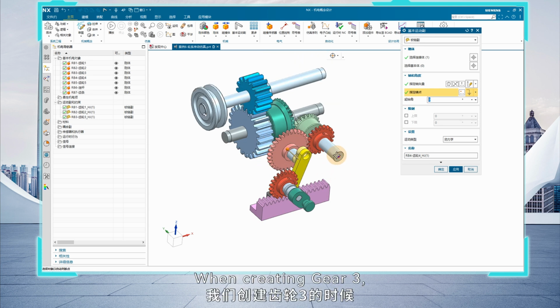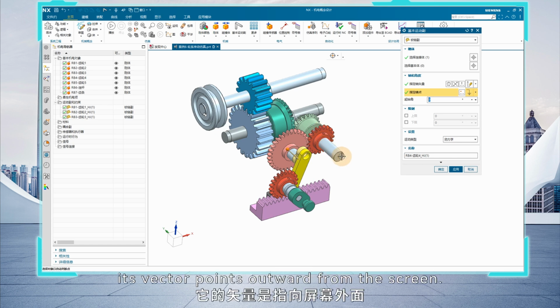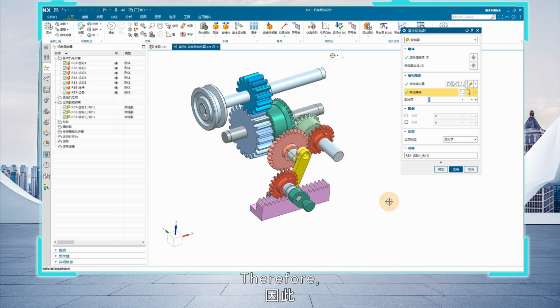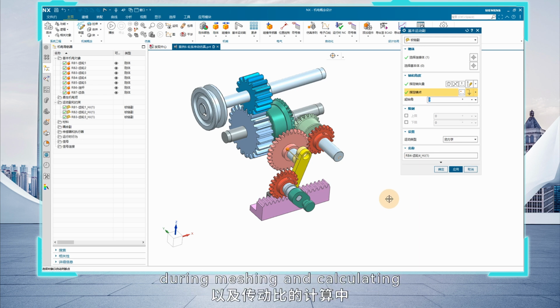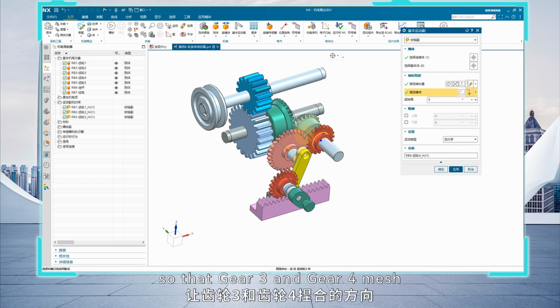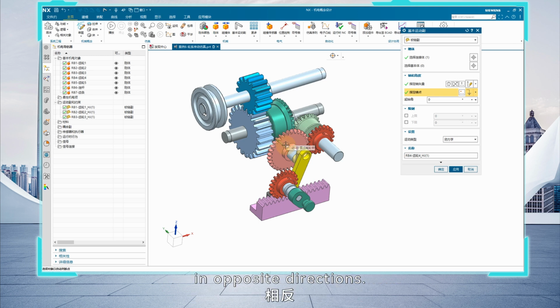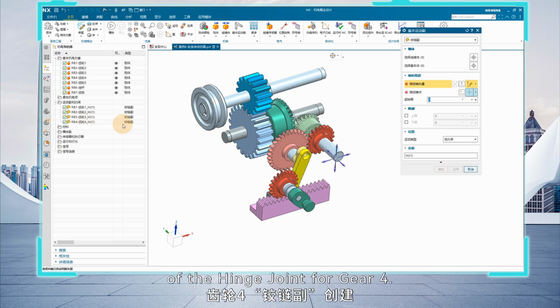Caution: when creating Gear 3, its vector points outward from the screen. Therefore, to ensure that both values are positive during meshing and calculating the transmission ratio, we can reverse the direction of Gear 4 so that Gear 3 and Gear 4 mesh in opposite directions. Click Apply to complete the creation of the hinge joint for Gear 4.